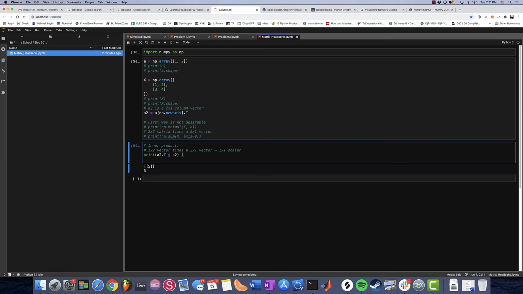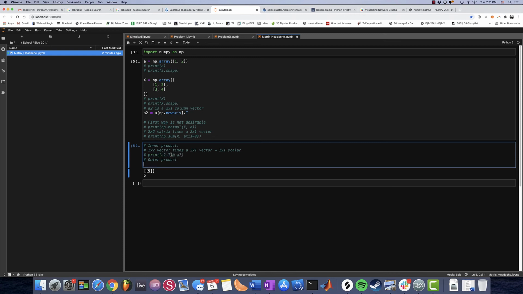Now, to do an outer product, it's basically the opposite. So whereas the inner product was, the way I like to think about this, the transpose and the inner product is inside this expression when you're working with column vectors.